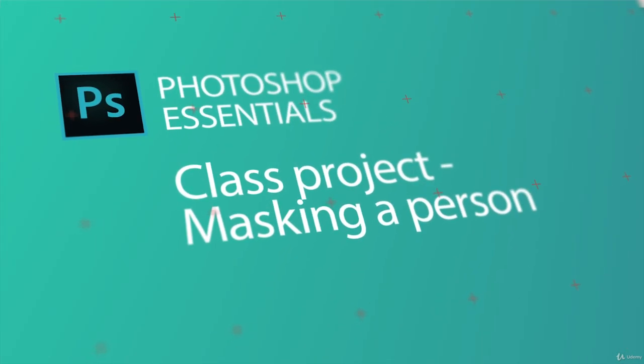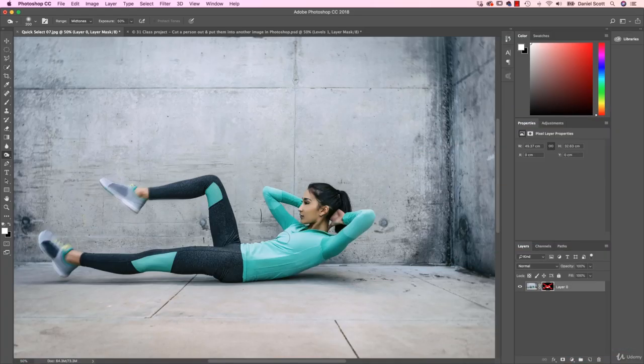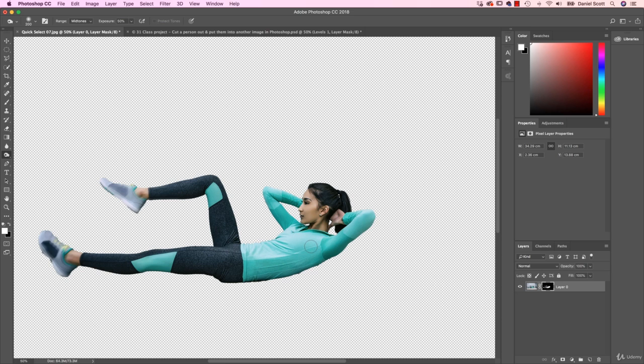All right, so it's class project time. We're going to take the girl that we made before with the quick selection tool. Instead of copying and pasting it, we're going to add that layer mask. Remember over here. Once you've got a mask for her, I want you to go and find a background.